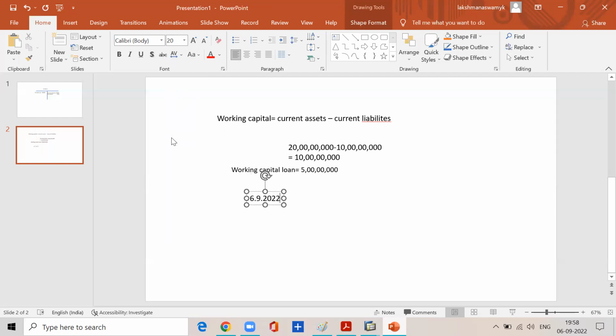So on 6/9/2022, you have withdrawn 1 crore. Right? Then again on 7/9/2022, you have withdrawn 50 lakhs. Then on 8/9/2022, you have received cash sales of 10 lakhs, and you have deposited that cash into the bank, 10 lakhs.